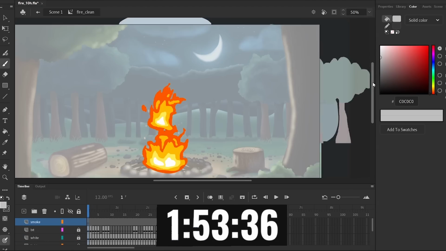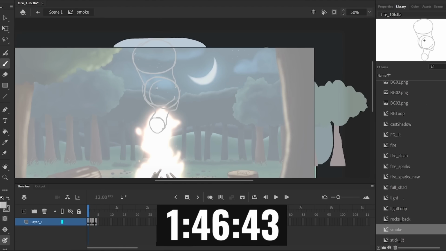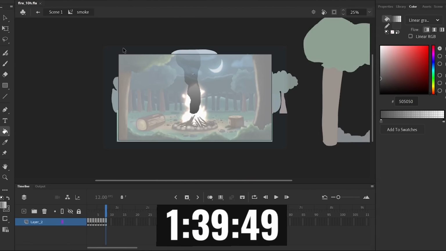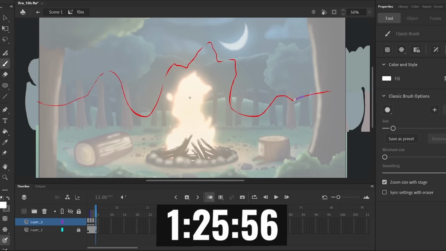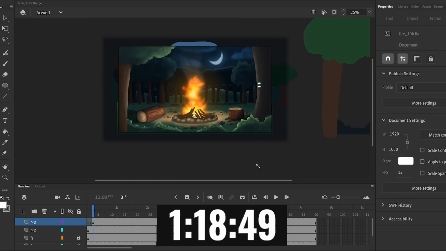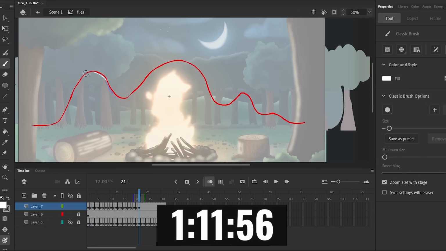Now it's time to animate some smoke. I made a fairly simple grey squiggly loop, add a gradient and blur and it gets the job done. I didn't want to spend too much time on it or have it be the center of attention. With an overall subtle orange glow, the fire was looking nice, so I moved on to more background stuff.